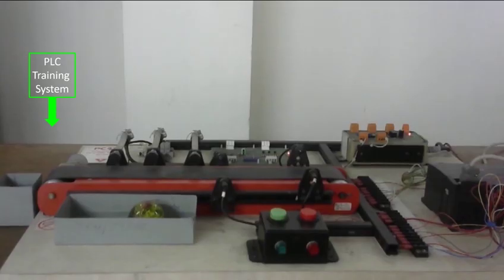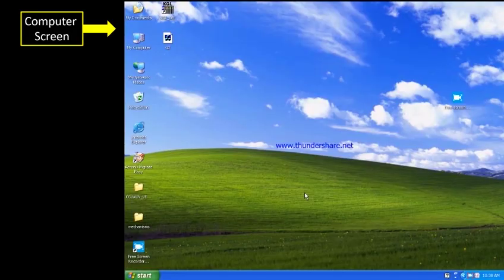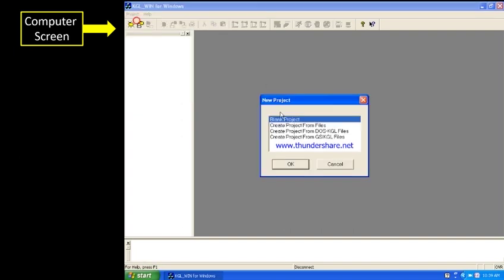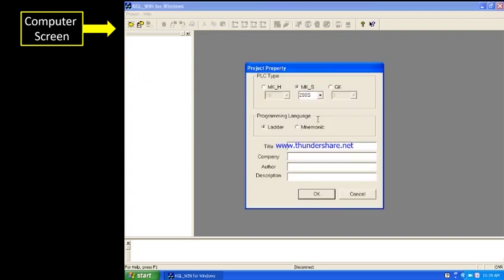So let's get started. The PLC is connected to our computer, and in the computer we have a software. In order to execute the program with the help of the PLC, we need to turn on the software. When the software is open, we will have this window. We need to create a project, new project, blank project, then click OK. Next, from this drop down menu, we need to select the 120S and press OK.